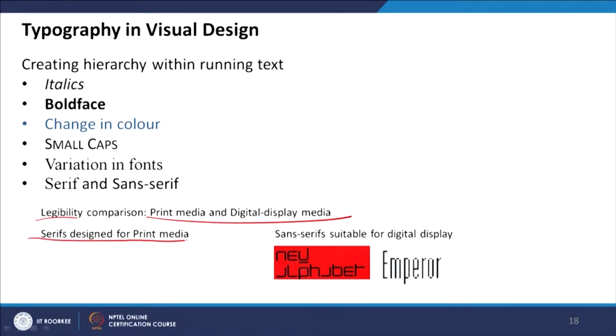Now, legibility comparison in print media and digital media, which we were talking about. Serif is designed for print media. We were talking about these ends, which are easy to perceive when we read on print media, and sans serifs are more suitable for digital media because serif ends sometimes become pixelated.